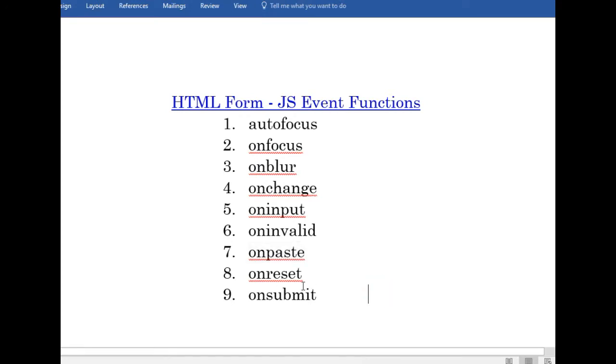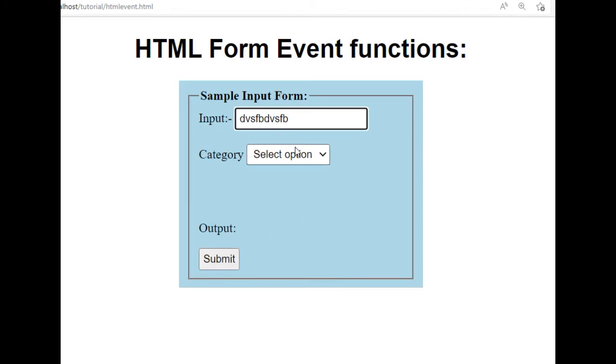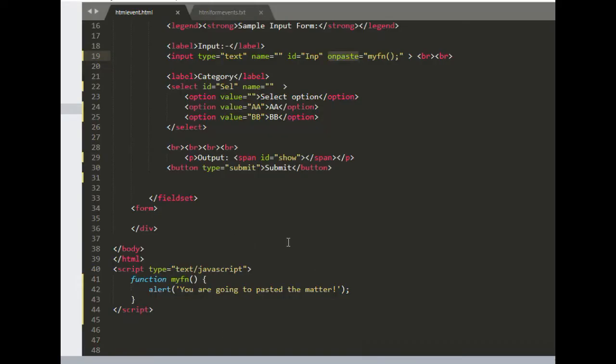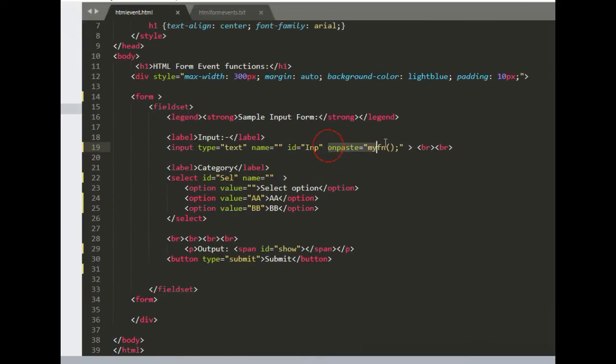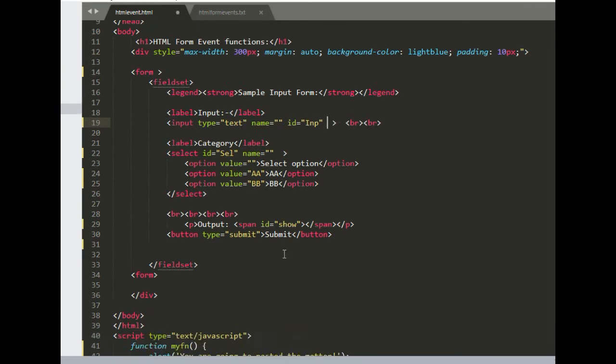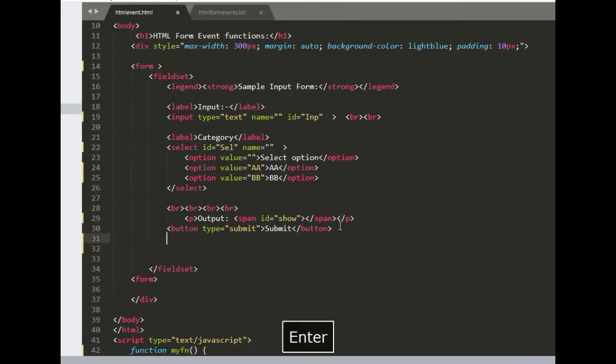Then another event is on reset. So you might be knowing this. On reset means it will refresh all the page. It will remove all the field data from the page. So let's see how to use this. For this, we will remove this function from here. We have to add one button here, button with type reset. This we are giving as form reset.